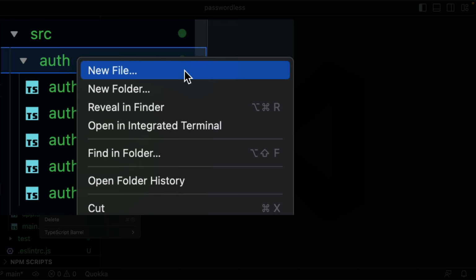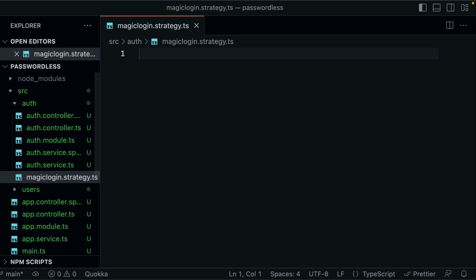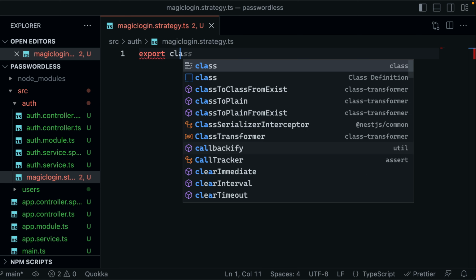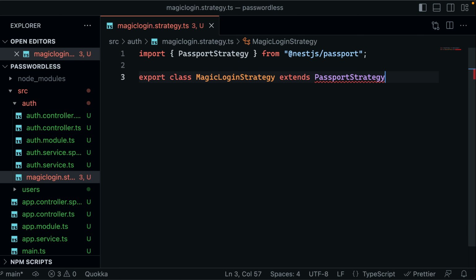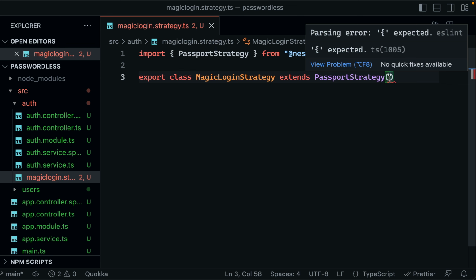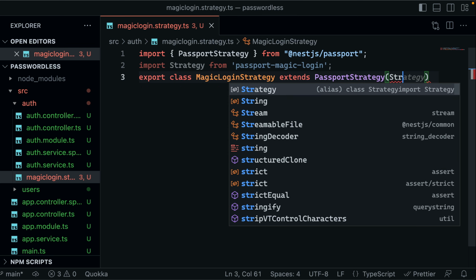So what we're going to do is, in the auth directory, create a new file and call that magic-login.strategy.ts. This is going to be a class called MagicLoginStrategy, which extends PassportStrategy. Then in here, we need to pass in the strategy that we're trying to implement, so we're going to import Strategy from passport-magic-login and pass it in here.